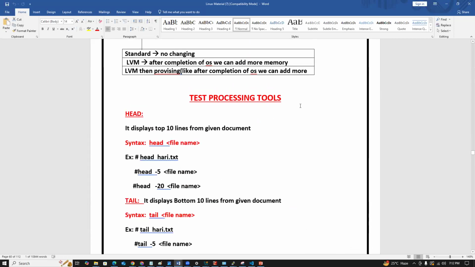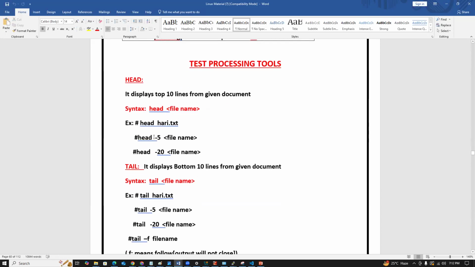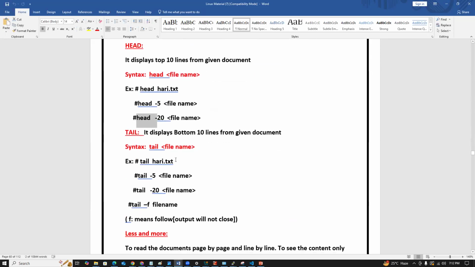So text processing tools. Head displays the top 10 lines from the given document: head filename, head hurry.txt. By default, it shows 10 lines. If you want only 5 lines, 20 lines, or 100 lines, you can specify the line number.